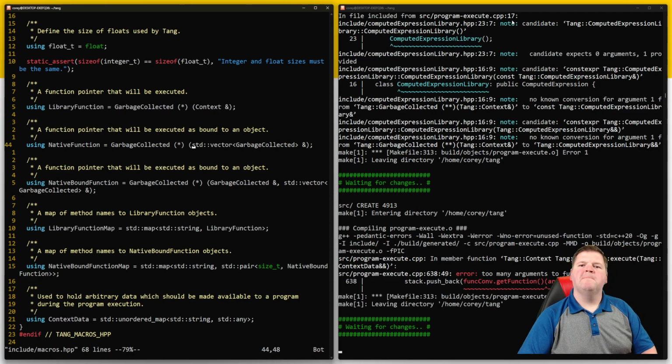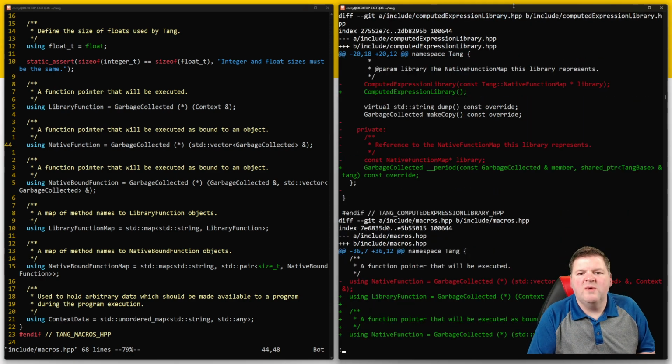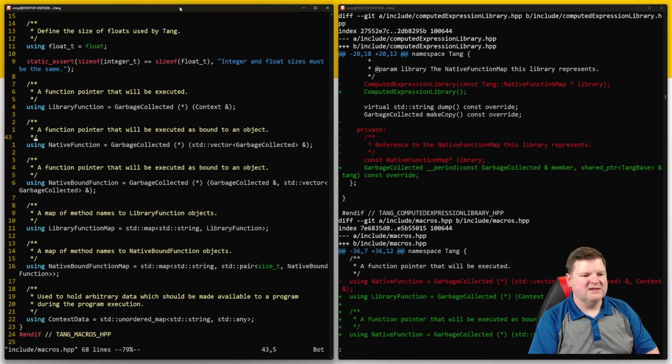You know what? Easiest way is to say git diff and look for what is different in macros. Oh, of course. Well, wait. Native function vector, and it needs the context. That's what I'm missing. Okay.